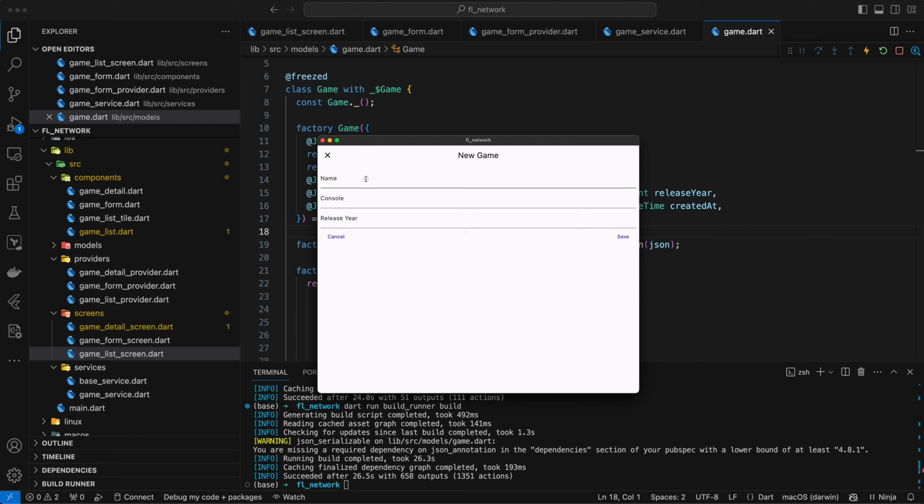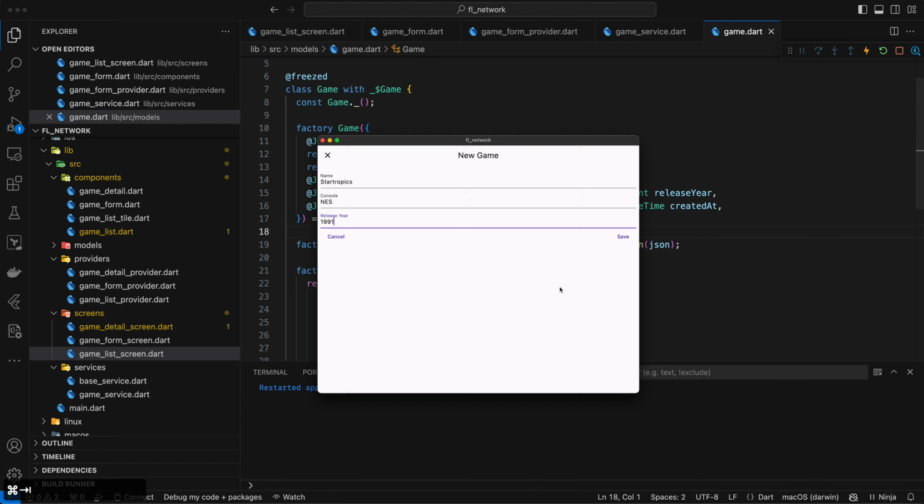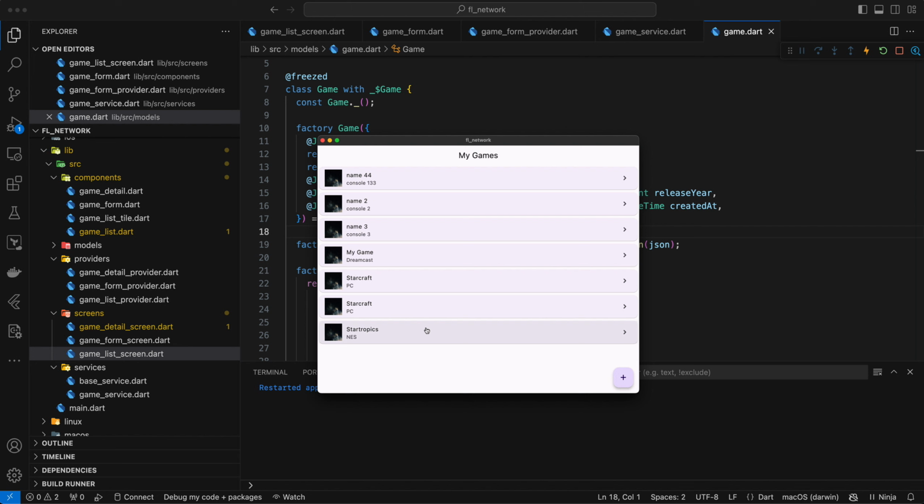Okay. Star Tropics, round 3, here we go. NES, 1991. And we'll save. Let me just actually open up my debug console, see if that error comes. This time it didn't, which is great. Let's click the X, and we see it in there.